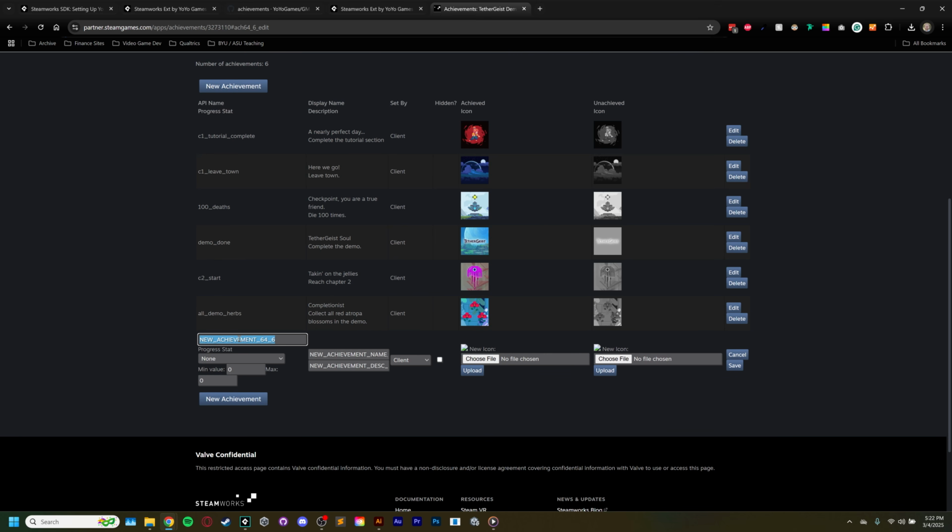This first field here is private. Only the developers can see it. None of the public will be able to see it. You can call it whatever you want. And this is what you would also reference if you're using functions within your Steamworks extension. So for this example, I'll call it achievement example.